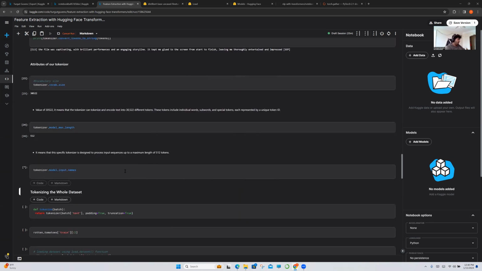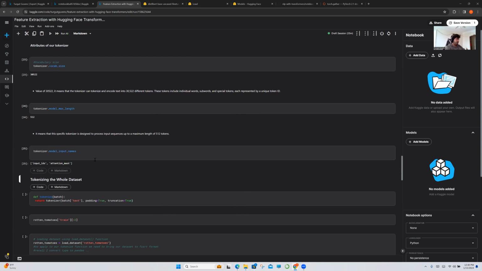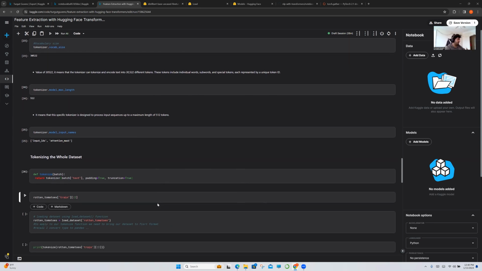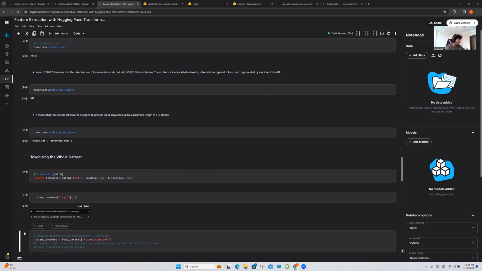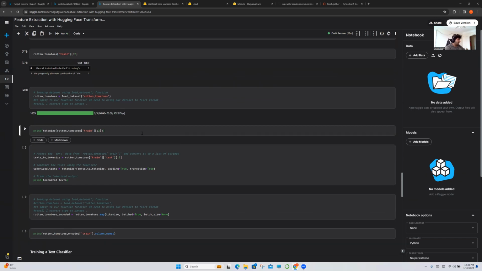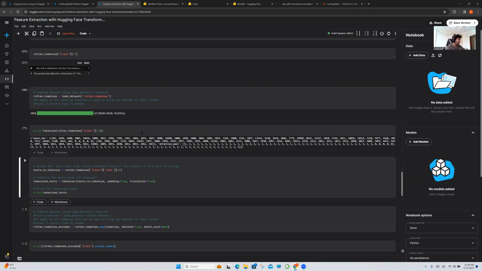So what are the input names for our tokenizer? Input IDs. These are the other attributes of the tokenizer. And this is the function we are going to use, adding this tokenizer to every sentence in the dataset, and we are going to use the map method like we used before. I loaded the dataset again because I changed the type to pandas.